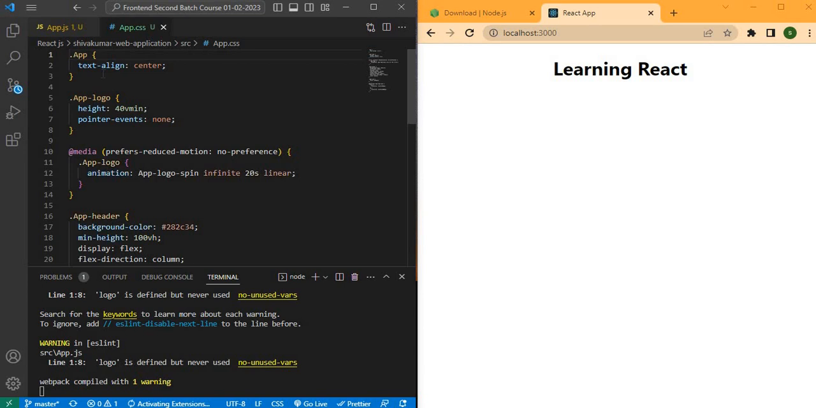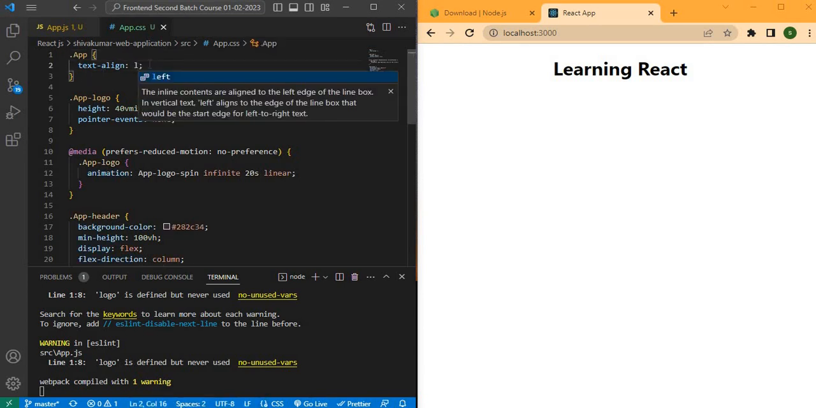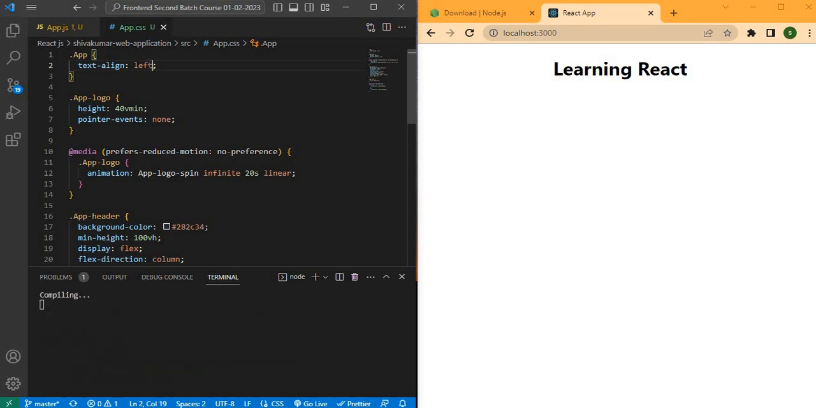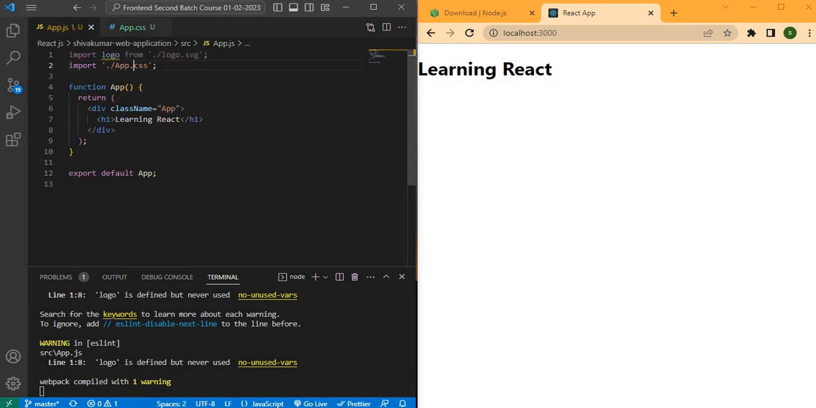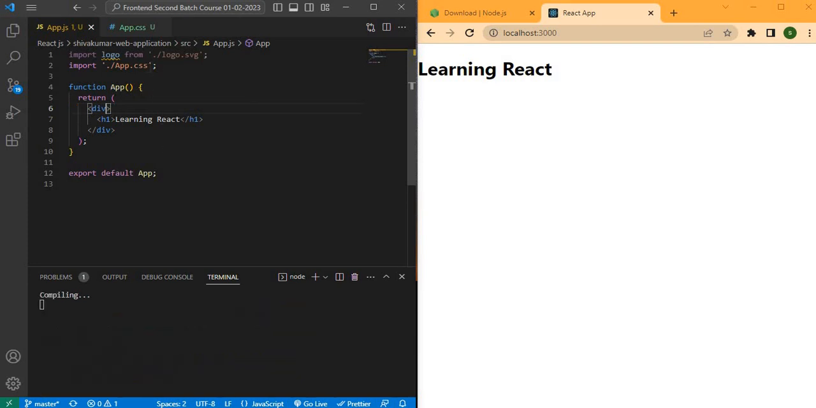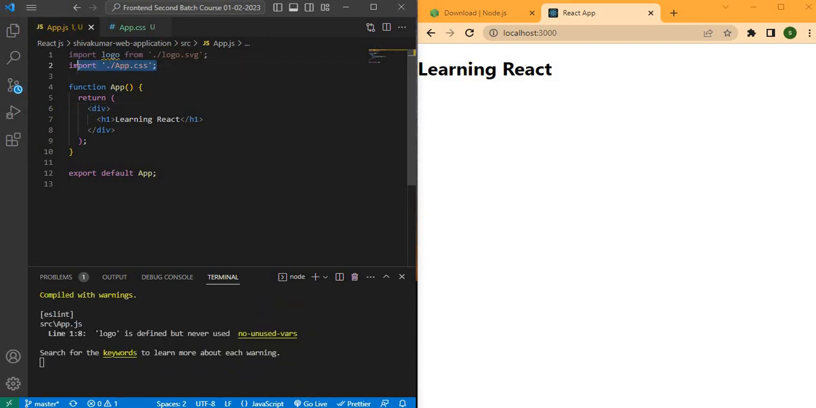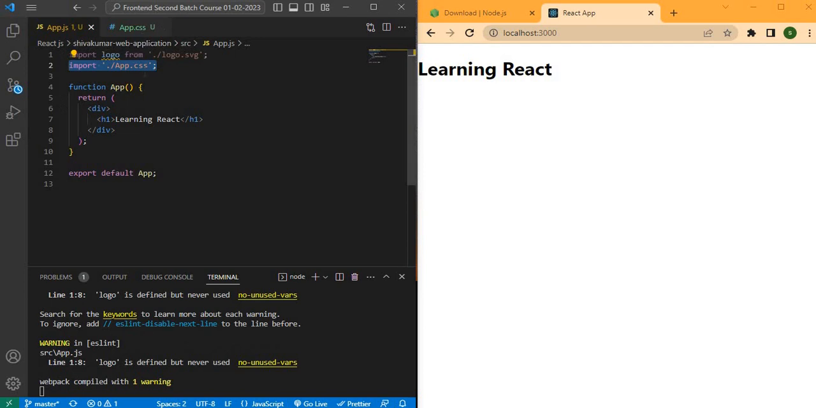We have all the classes like text-align center. If I change the CSS part to left, then this text will align to the left. So I don't want to use the class name of the application, so we can delete this. And if you want to use the CSS, then we have to import the CSS in that JSX file or JS file.